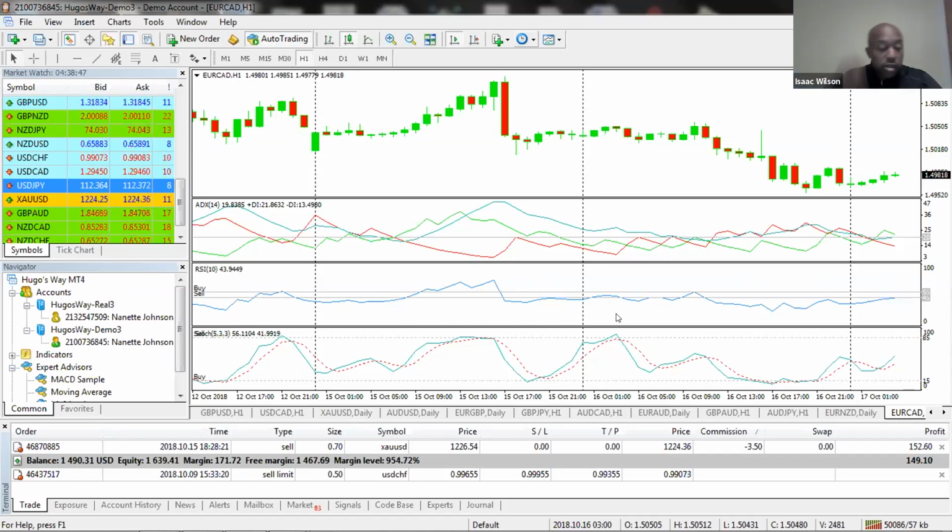Could you say it one more time? If it's over 85, it's going to do what? If it's over 85, it's going to drop. If it's below the 15, it's going to rise. Thank you. There's so many different examples.